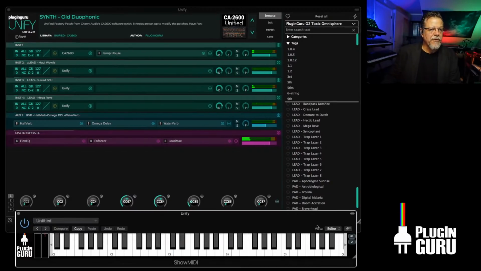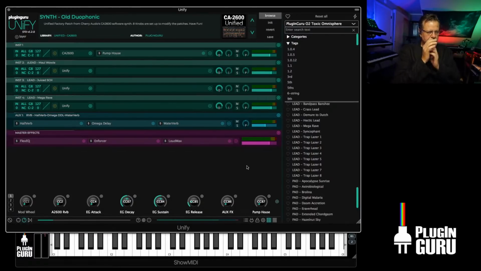By the way, this is a free MIDI effect. This and ModMate are both available at the Plug and Groove website as free MIDI effects to give you a keyboard, or the ModMate's really cool because it gives you the real-time sliders on the screen for modulating and doing things in real time.